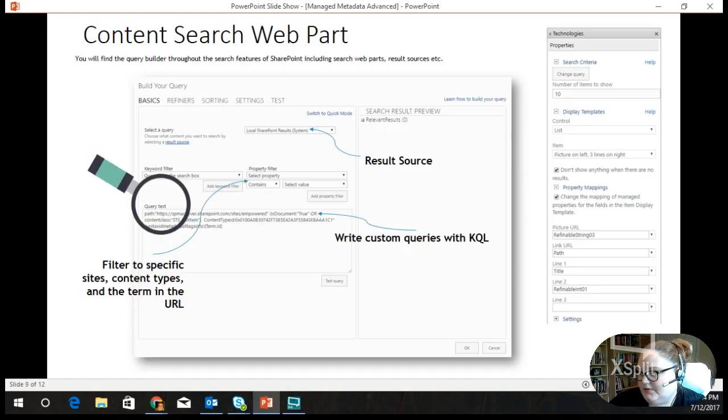Alright, so now let's actually get into configuring those 3 web parts on that page. The first one we'll start with is just a content search web part. We basically added that web part to the page and then go into the query builder, and we're going to do a couple things in the query builder to get it to pull back what we want it to pull back.